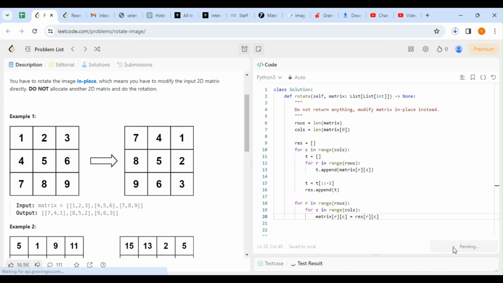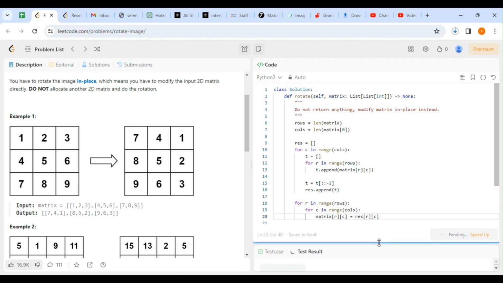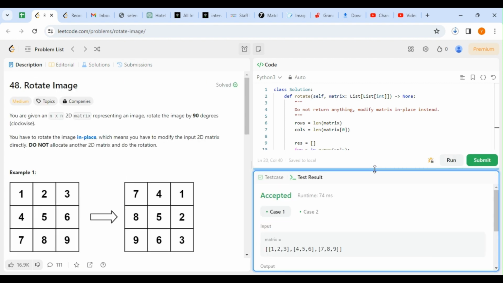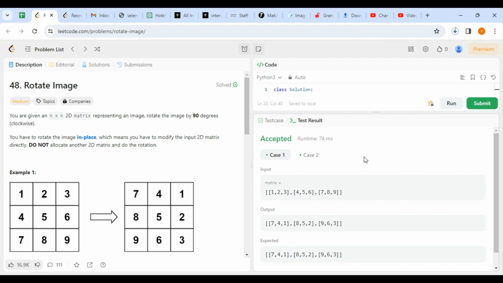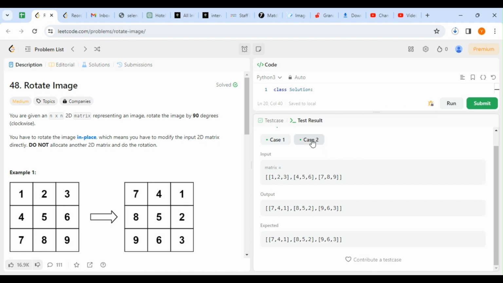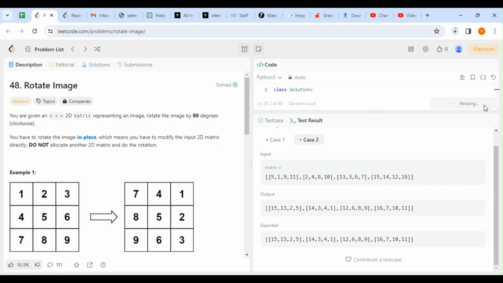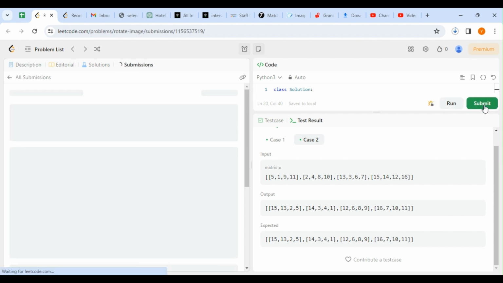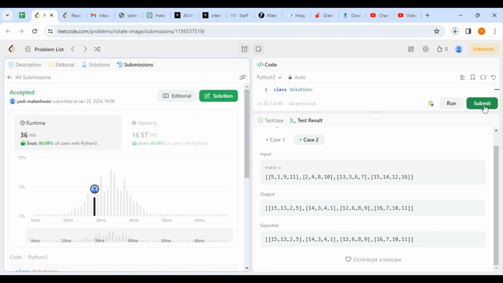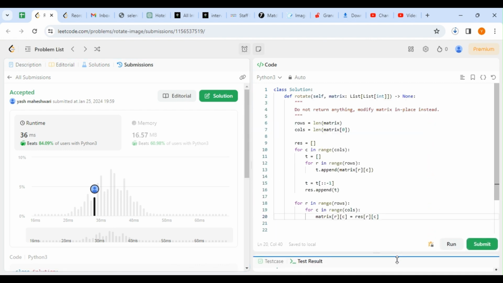So let's run the code. As you can see, all the test cases are passed. Let's submit the code. So submission is successful. Our code is accepted.